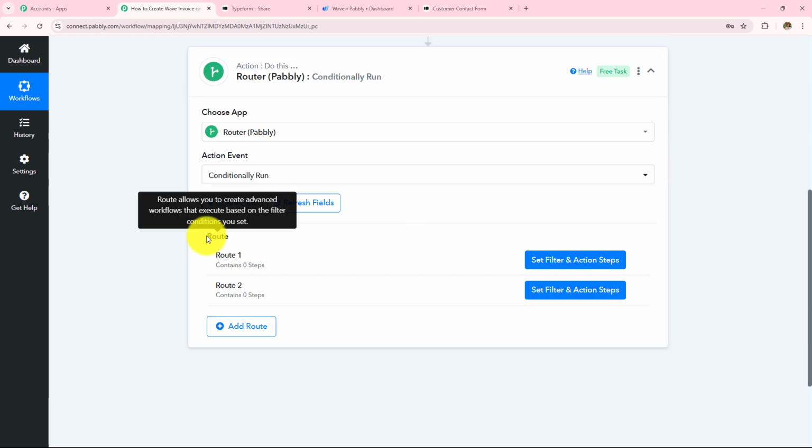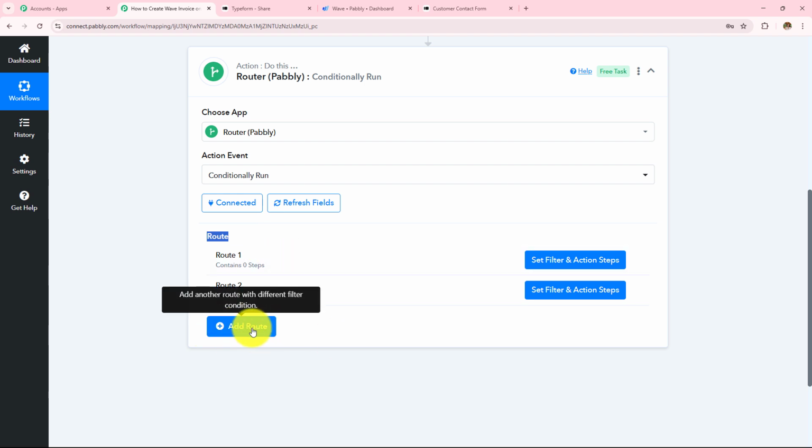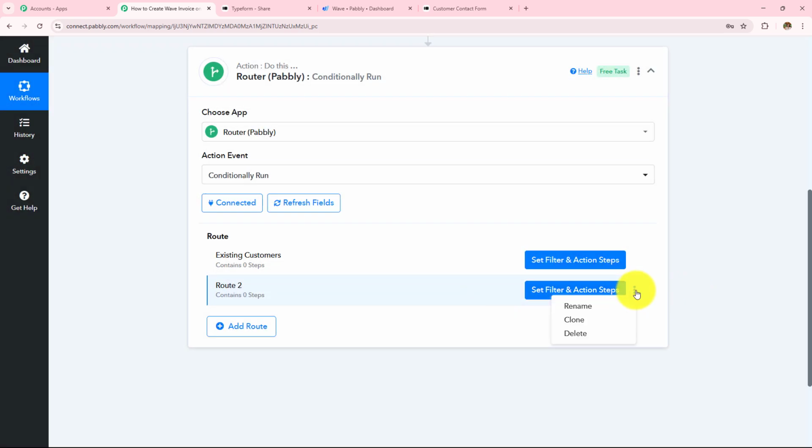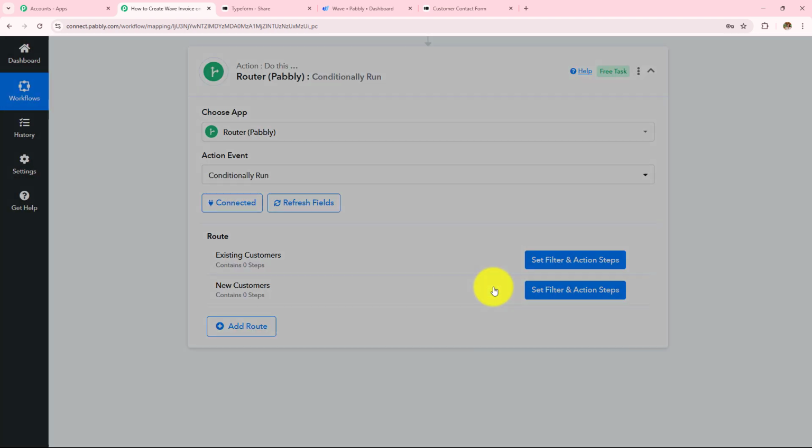So over here, I have two default routes. If you want, you can select one, or if you want to add more routes, you can add by clicking on this. So first of all, I am going to rename this routes. So my first route will be for the existing customers, and then I am going to click on this update. And then my second route will be for the new customers. And then I'll click on this update.